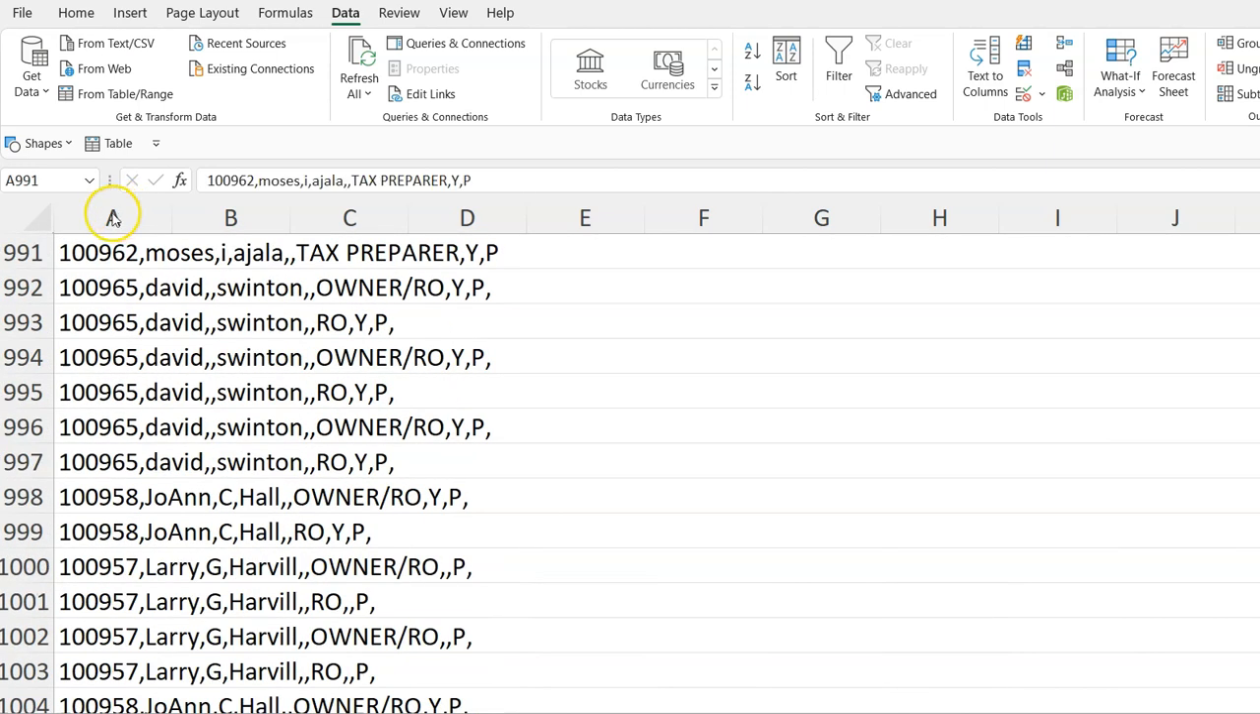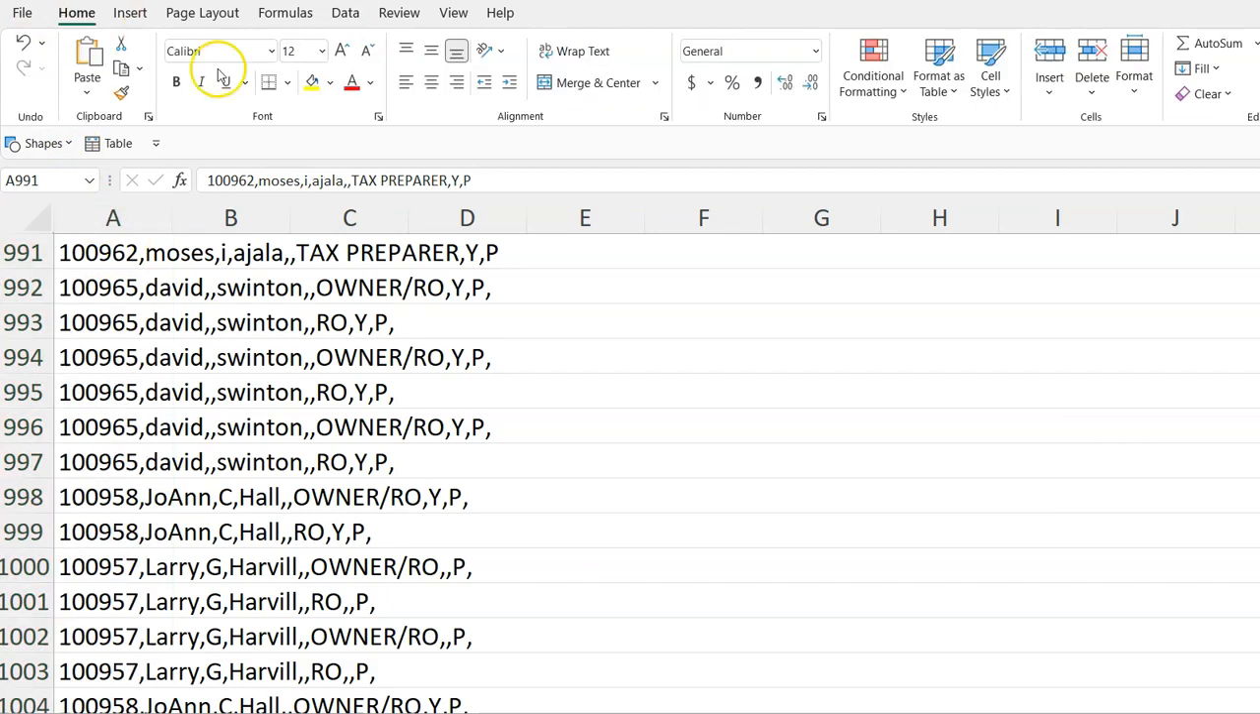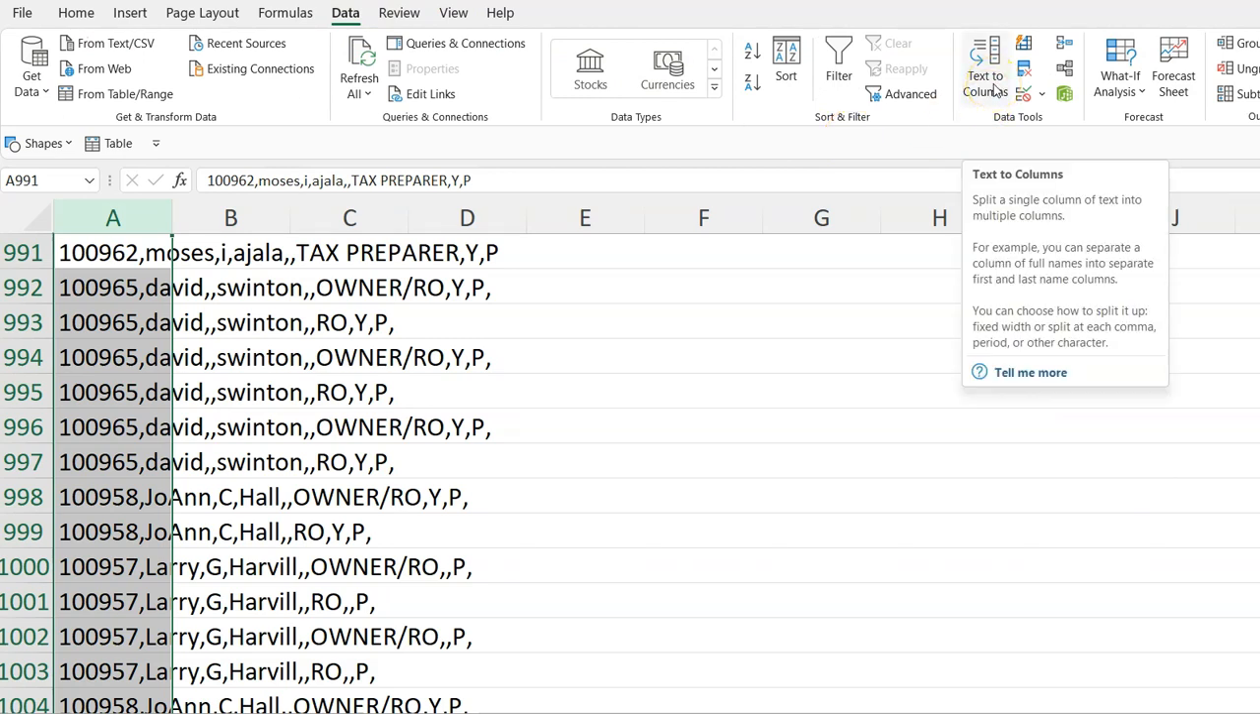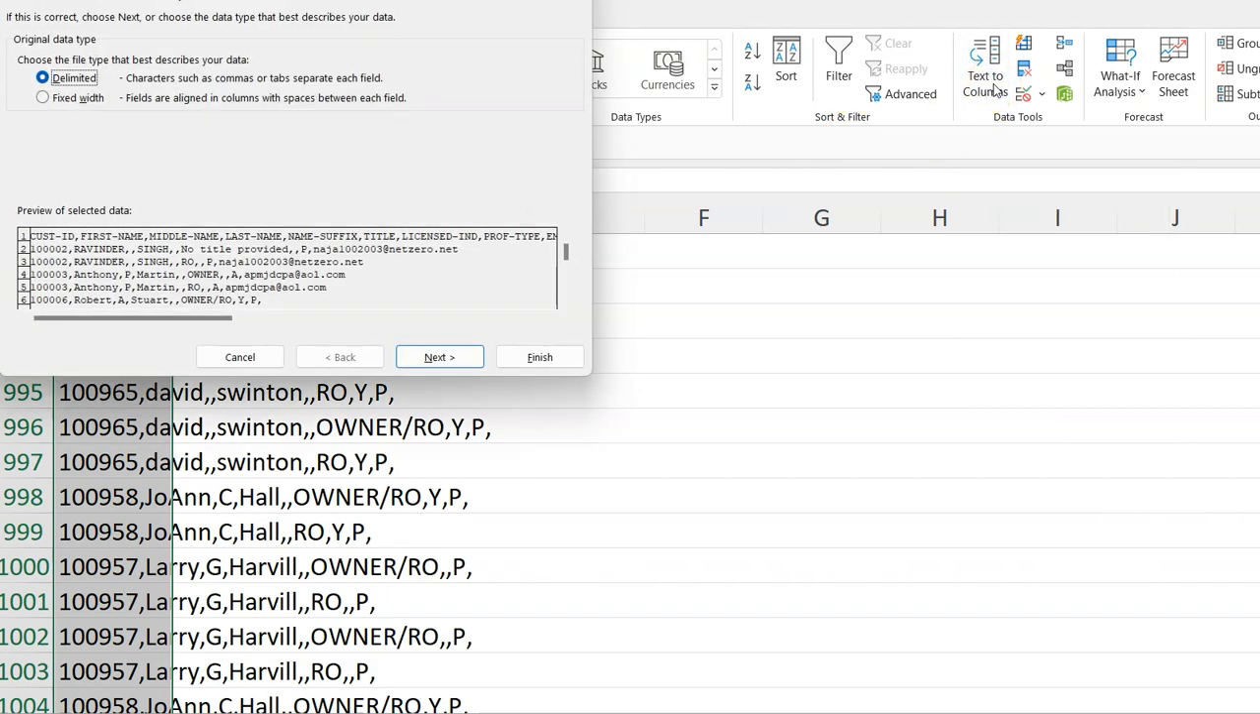So let's begin by selecting the first column by clicking on the header using the left button on your mouse. In this case, it is column A. Now go to the Data tab, and on the upper right-hand area of the tab, you will see the Text to Columns feature. Click once and the wizard will appear.